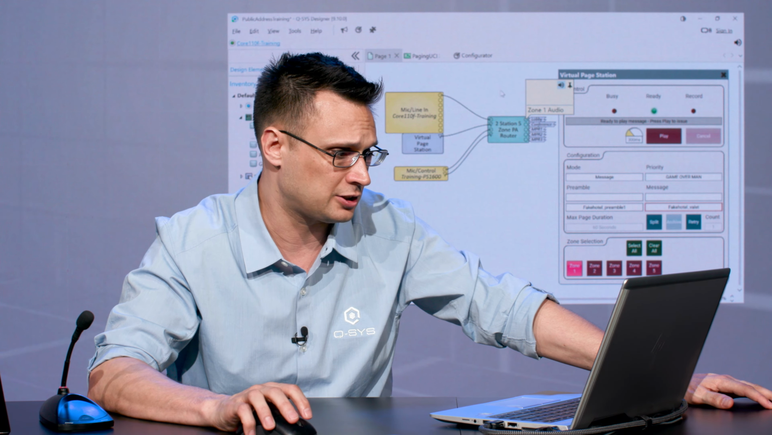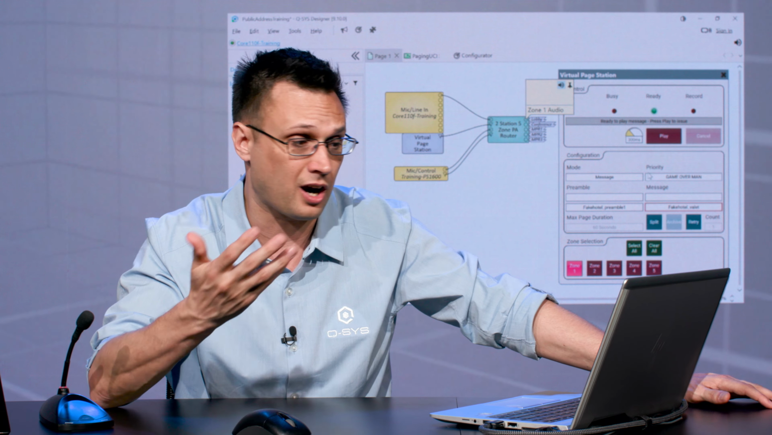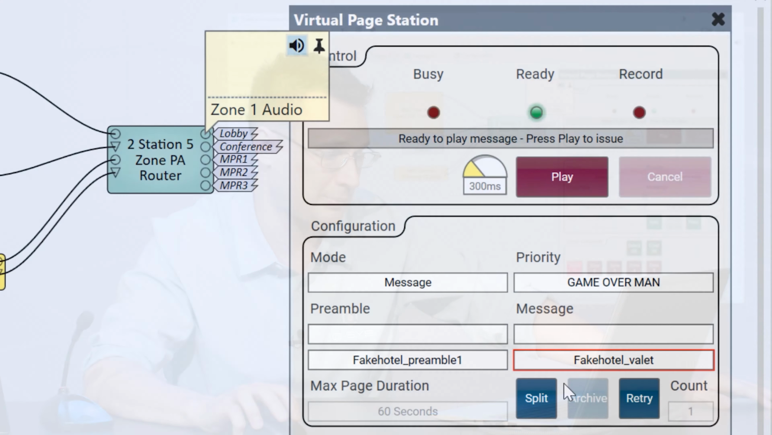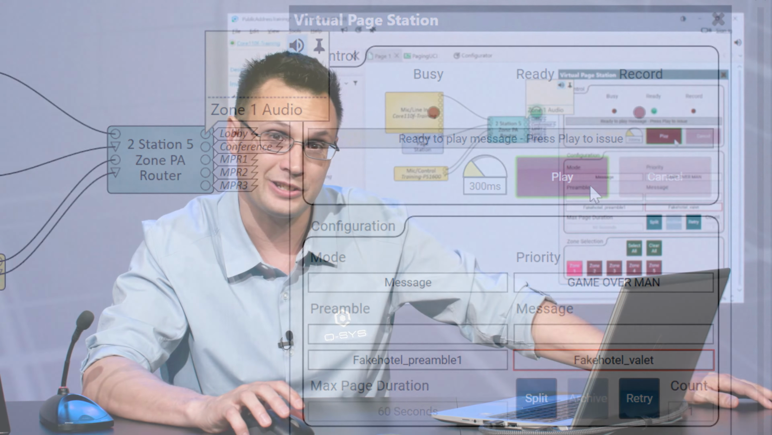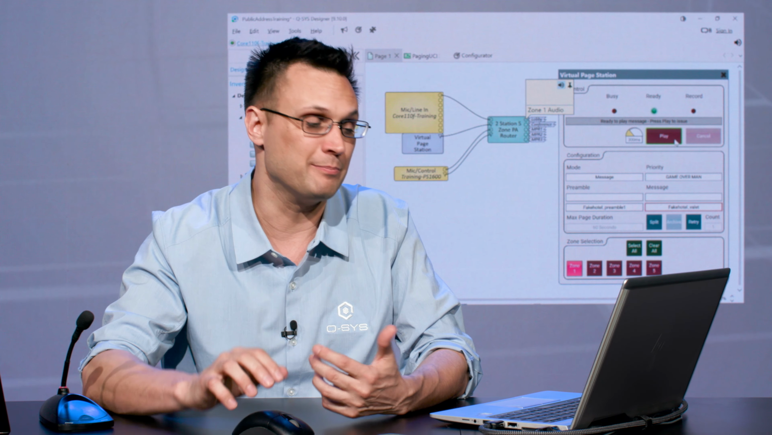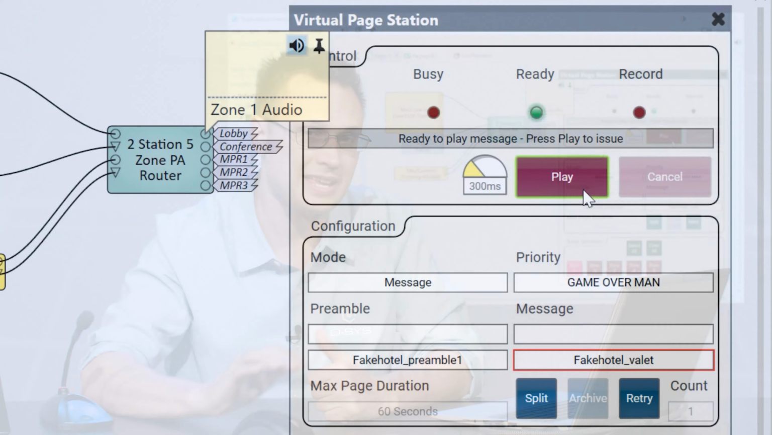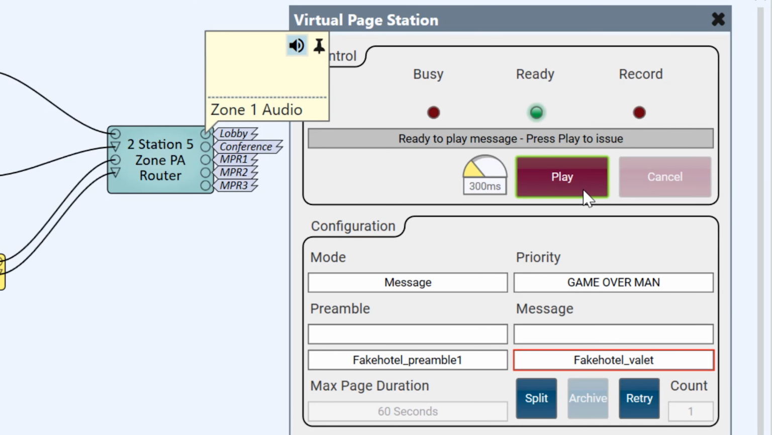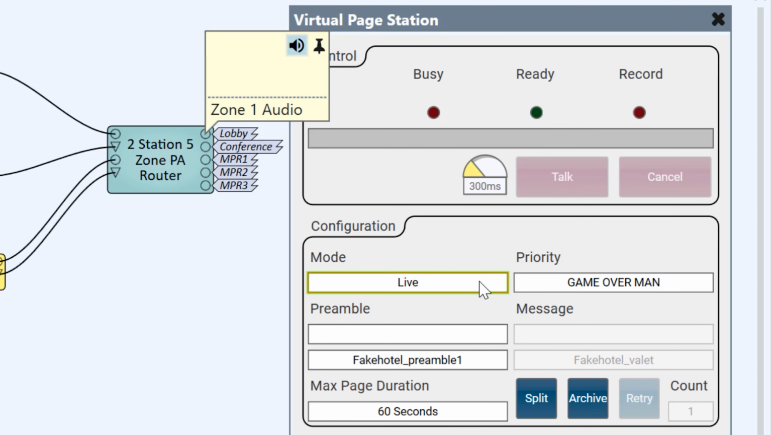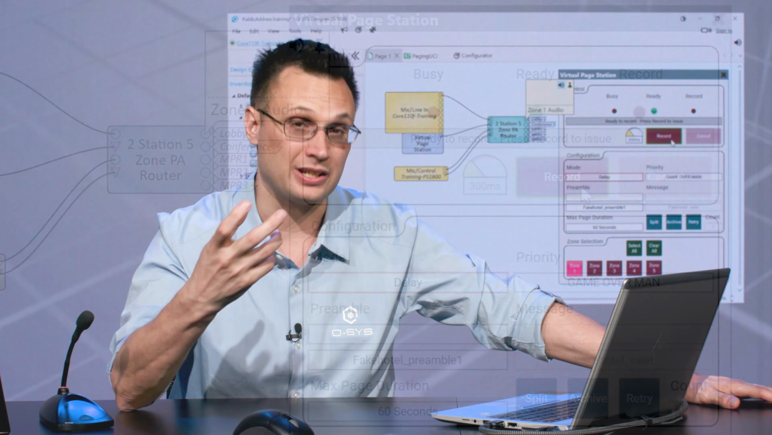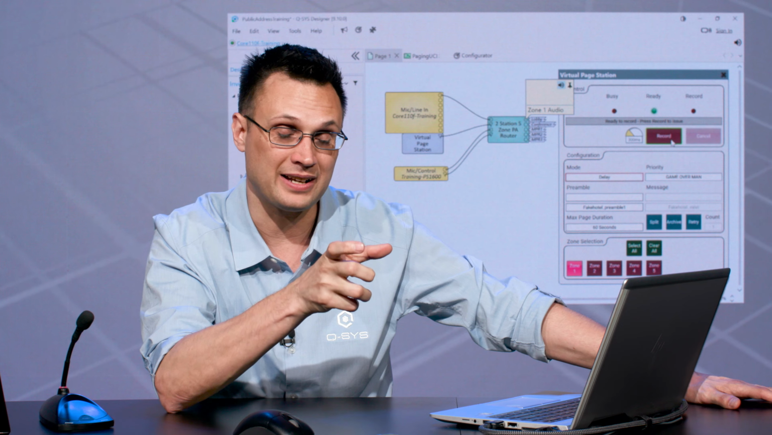All right, so let's hop back over here and make sure that our message works. So I'm going to play my message to zone 1. Here's something interesting. Now that we're in message mode, this button says something different, doesn't it? It used to say talk. It said talk when it was in live mode. And when we changed it to delay, it went to record. The legend of this button has changed.